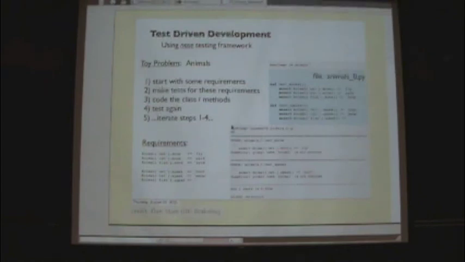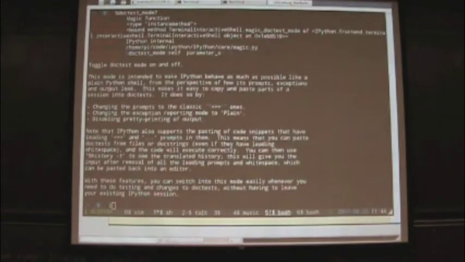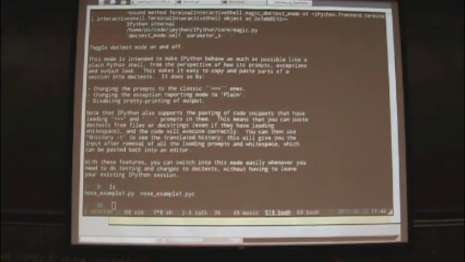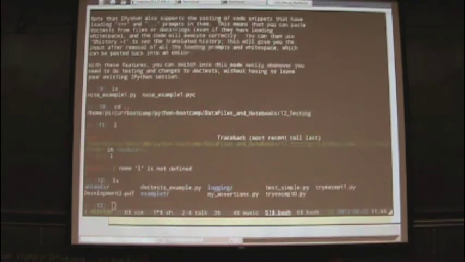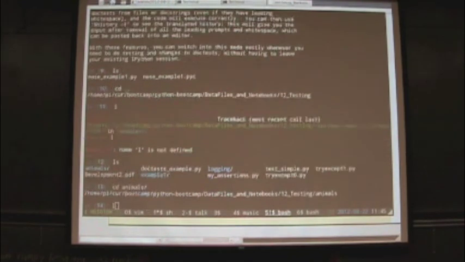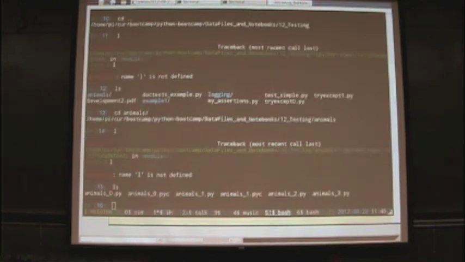Does that make sense? So in the directory called animals, you can step through each of these files. Let me just show you.